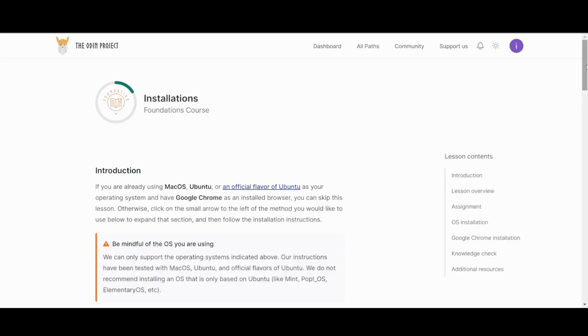Today we are going through all the installations. We are going to set up our development environment and install Google Chrome. So, let's start with it.